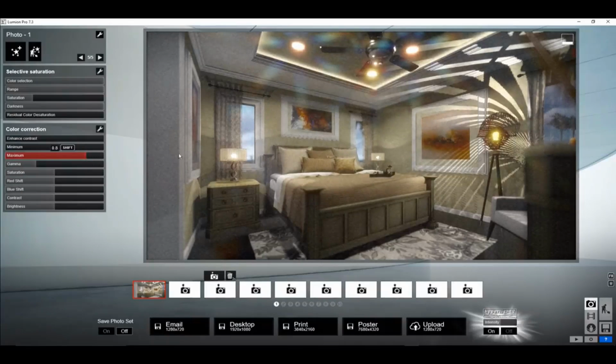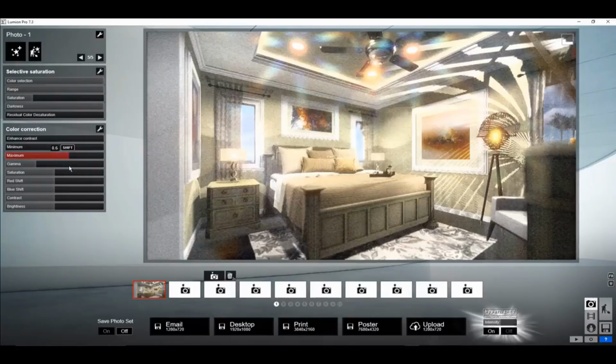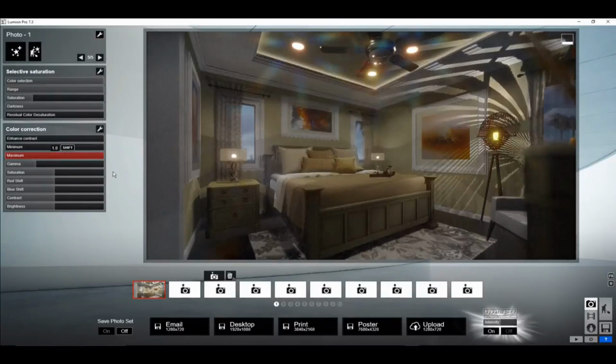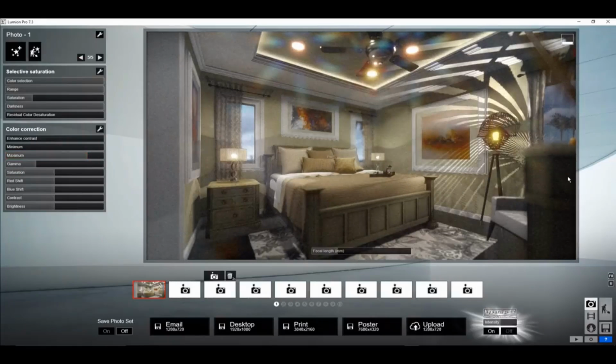And less is more with any of these effects, really. I don't want to go too crazy. Like if I go all the way here, you can see what happens with that. So really, I want to just kind of take it from 0 and back it down just a little bit.